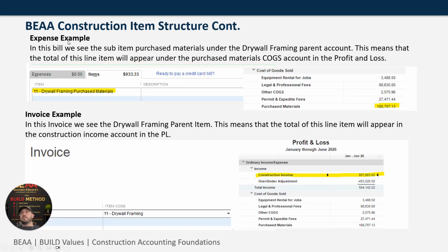So now here's an expense example. In this bill, we see the sub-item purchase materials under the drywall framing parent account. This means that the total of this line item will appear under the purchase materials COGS account in the profit and loss. So in this first one, you see, okay, we've got a screen cap from a bill. We've got drywall framing, purchase materials. So we've got purchase materials as the sub-item. You can tell that it is separated by this colon.